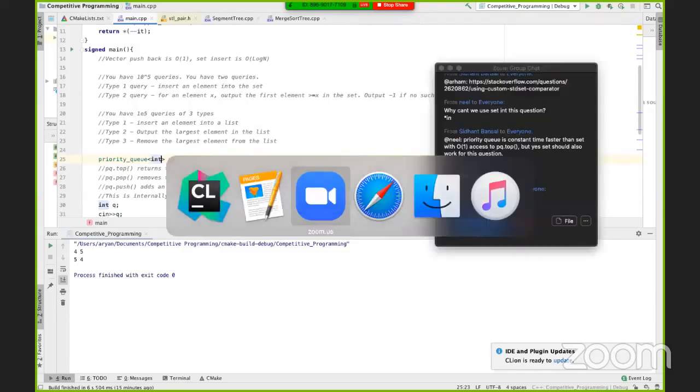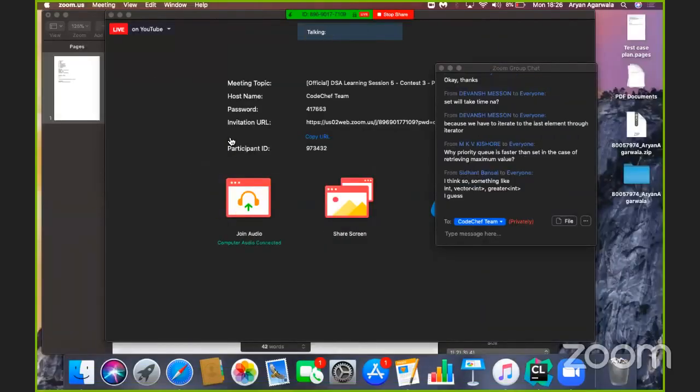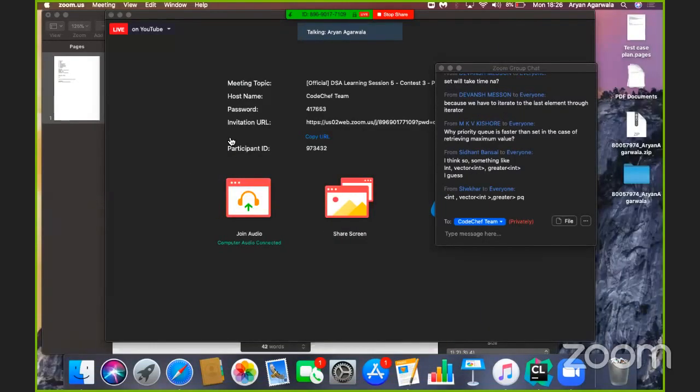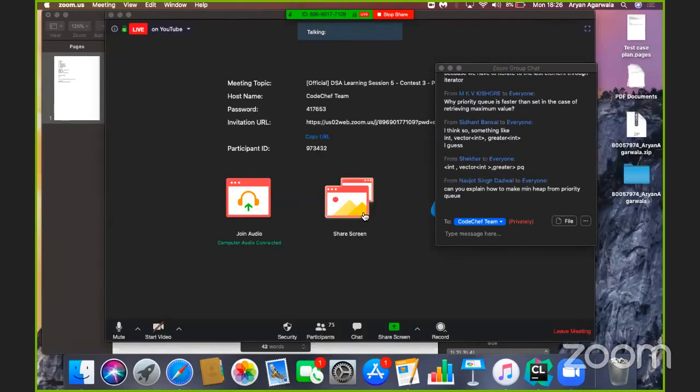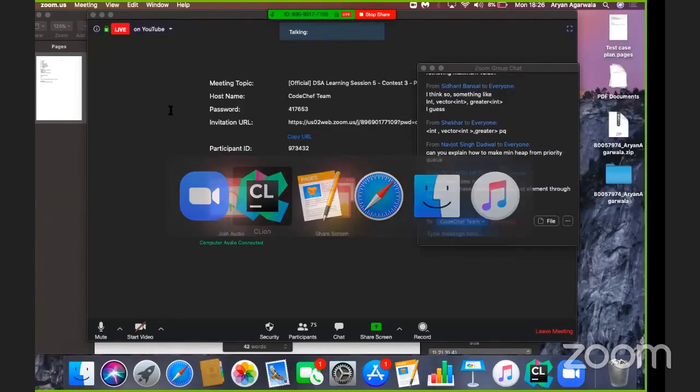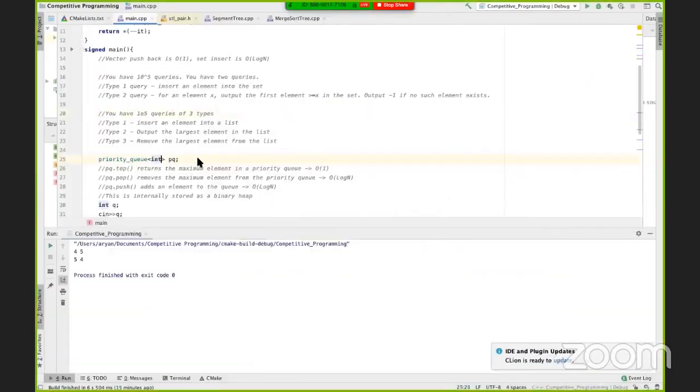Siddhant, do you remember the template for minimum priority queue? Yeah, okay, that makes sense. Yeah, so again, this is just about memorizing it, I guess.